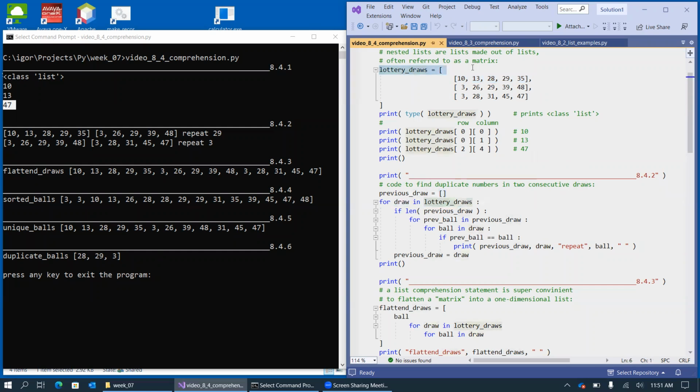where the draw, in this logic, is the whole row of numbers, which is a list in itself. Inside this long list here, if the length of the previous draw, originally the length is 0, but I say if the length is not 0, remember that len gives you the length of the list, and anything that's non-zero in Python is considered true as far as the if statement is concerned.